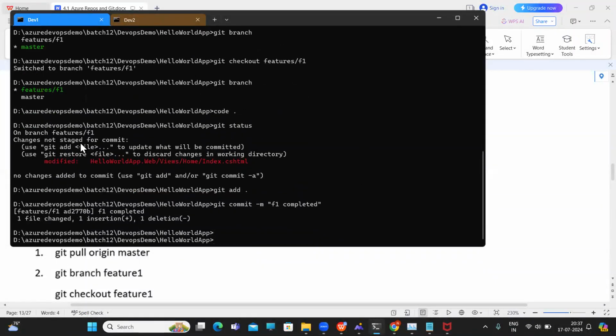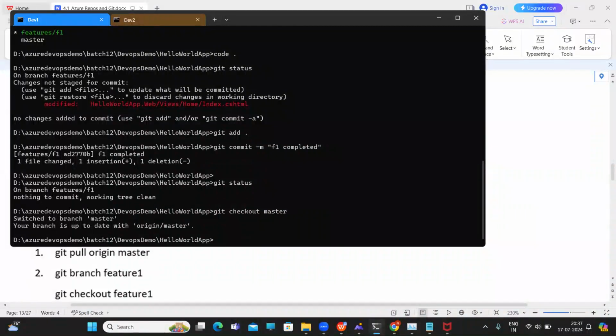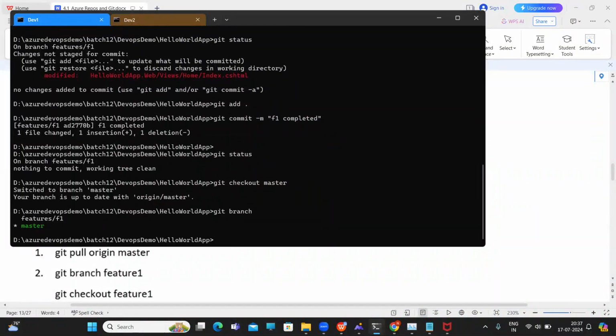Once I'm done with the feature branch, let us see the git status. It is up to date. See the status of feature 1, nothing to commit. So feature 1 is completed. Now I want to bring these changes back to my master branch. What should I do now? You should switch to master. Git checkout master, so the star master should be the new one.